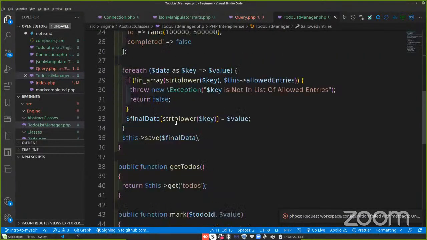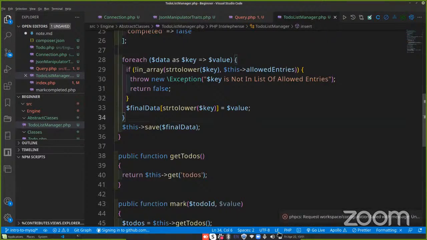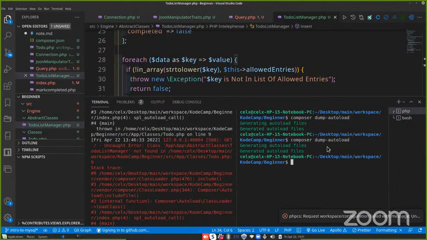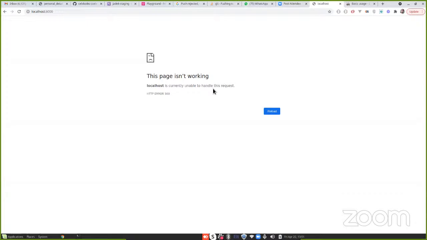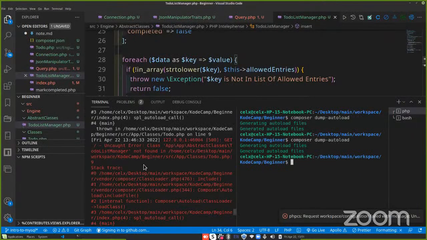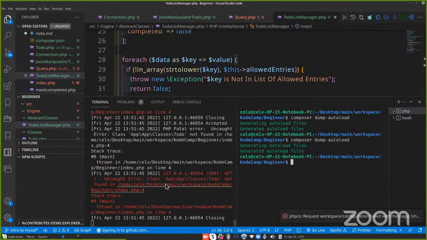It's almost two, so let's try it out. Before then, you have to go down to PHP, and of course dump autoload and get the new class reloaded. All right. So we see what the error is this time around. It's telling us that app classes does not exist. Of course, it does not exist.